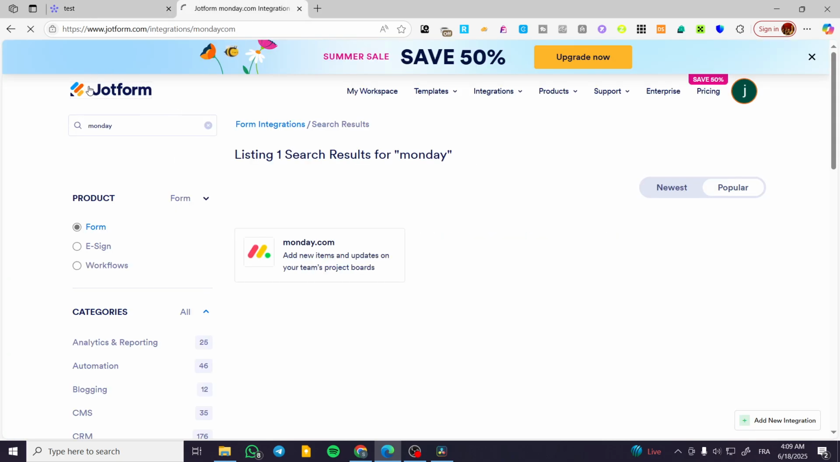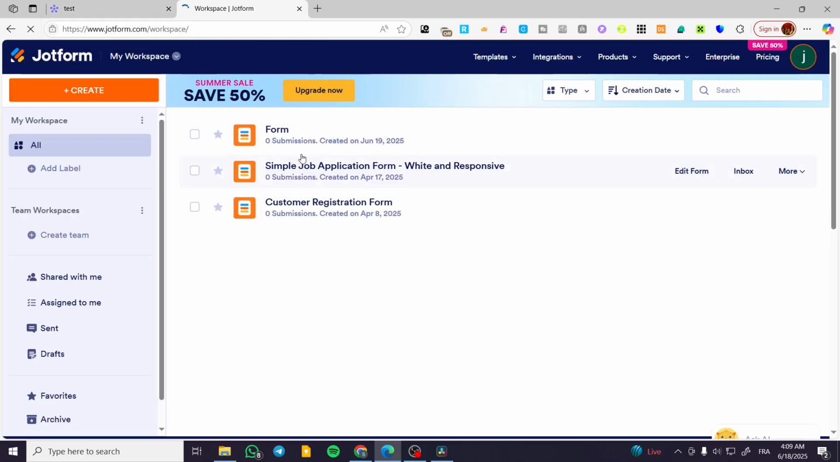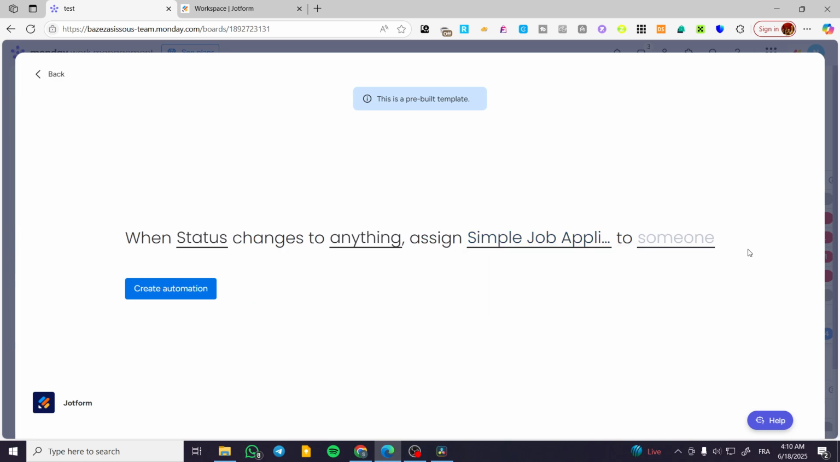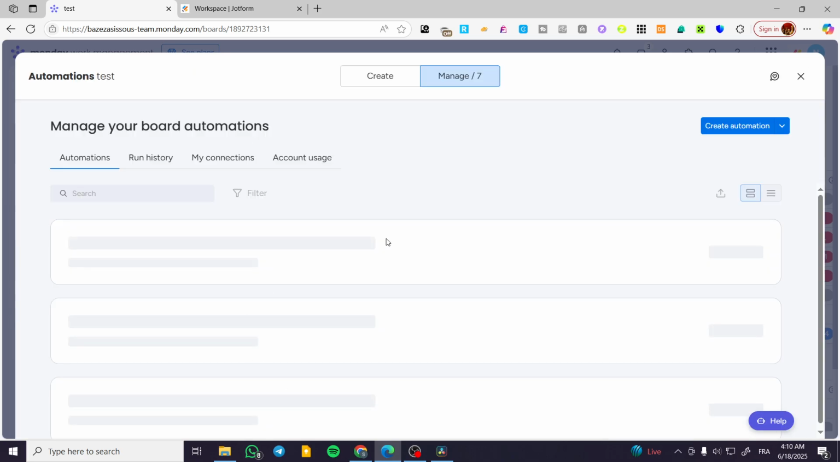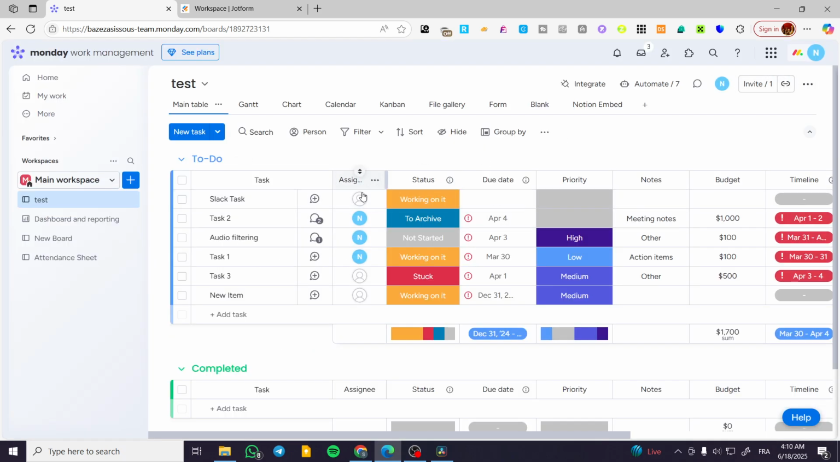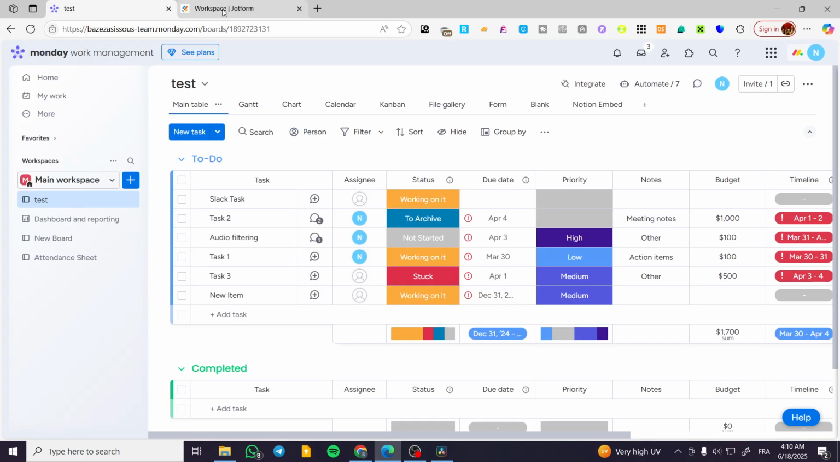So we are going to head over to Jotform. We're going to find all the forms. We have simple form, job application, customer registration. We're going to assign it to someone, for example, the assignee, which is going to be related here. So we're going to have the assignees, and the status is going to be added like this. So this is how simple and easy it is to set up the integration of Jotform to Monday.com.